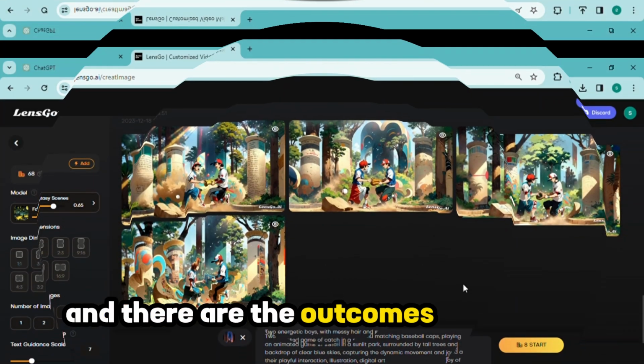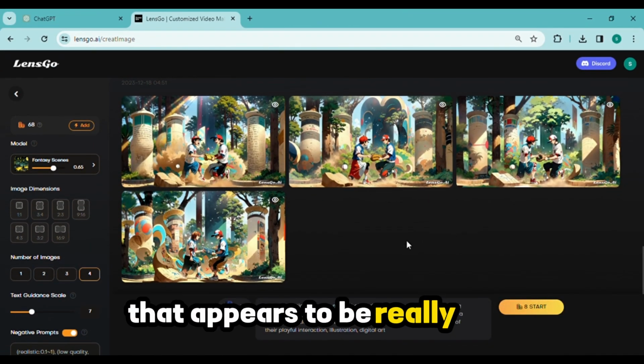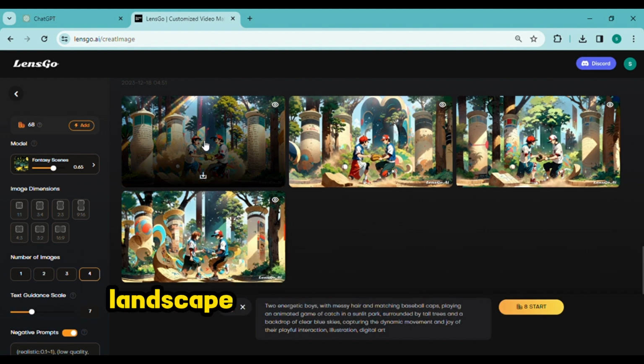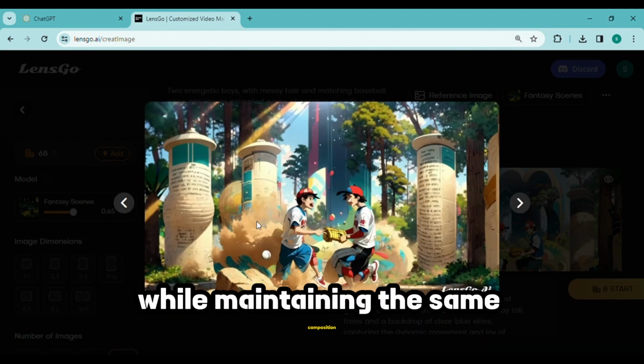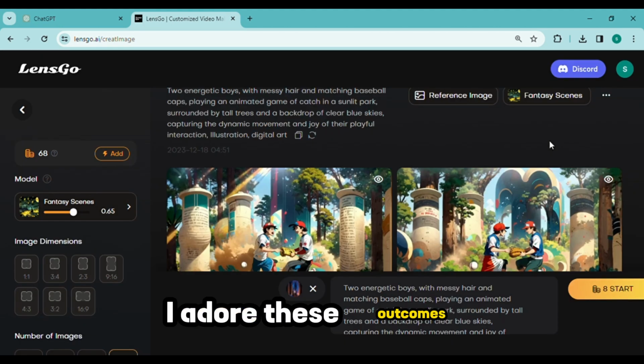And there are the outcomes we got. That appears to be really cool. This is the original picture. LensGo modifies the style in a remarkable way while maintaining the same composition. I adore these outcomes.